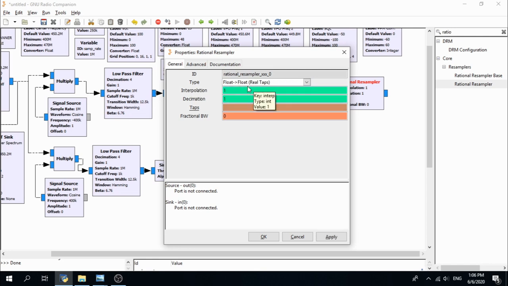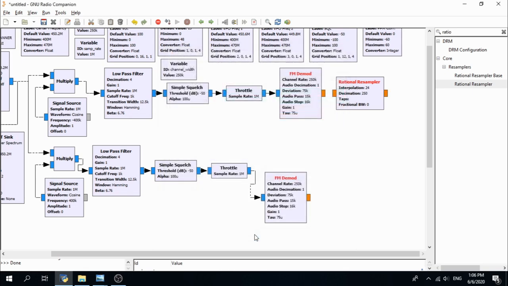And make sure to change the interpolation to 24 and the decimation to 250, okay. Okay, now let's connect from the FMD mode out to the rational reassembler in. Okay.